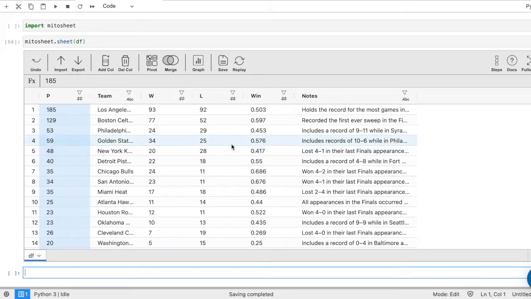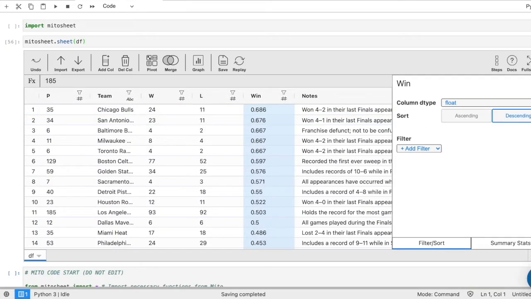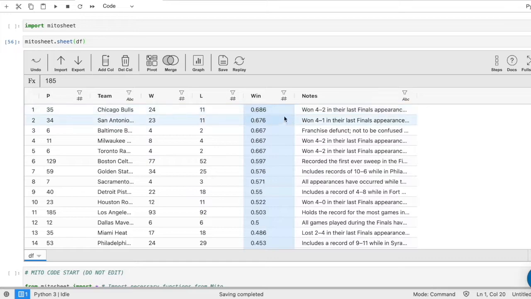In this data, we can see we have the amount of games won and lost for each of these teams in the finals. So this is every finals game they've played in, and we have these win percentages. Let's say we want to sort these percentages in descending order. So here at the top, we have the Chicago Bulls with the best winning percentage in the finals, and then every team subsequently below in descending order.